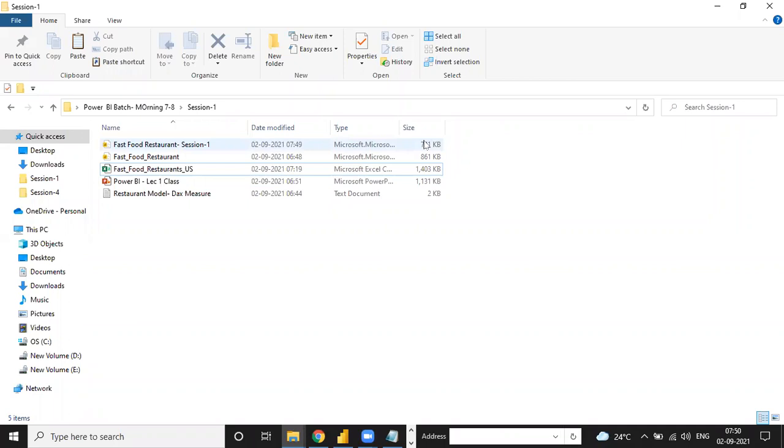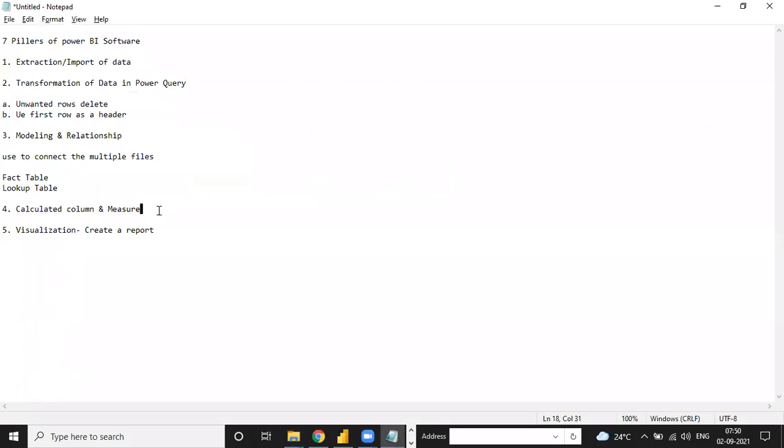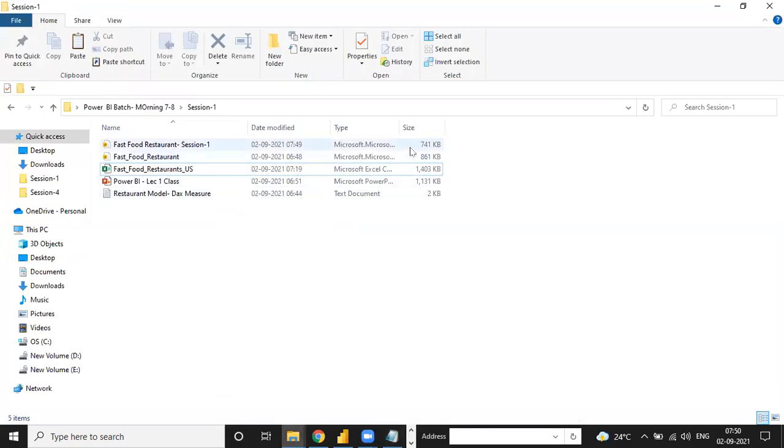Okay, so there is a reason behind the calculated column and calculated measure. We should always mostly create a measure instead of a calculated column. But why? There is only one reason: to increase your file size less.